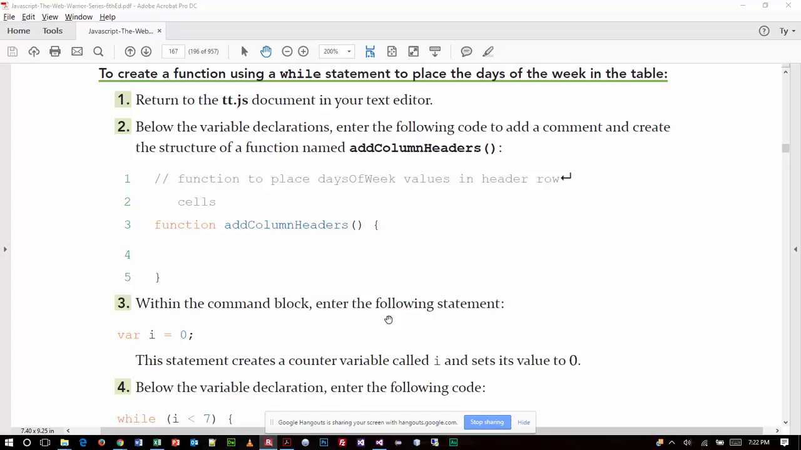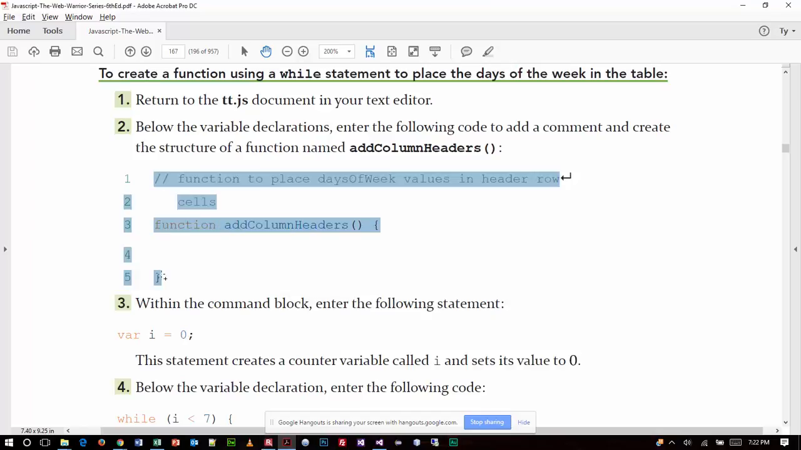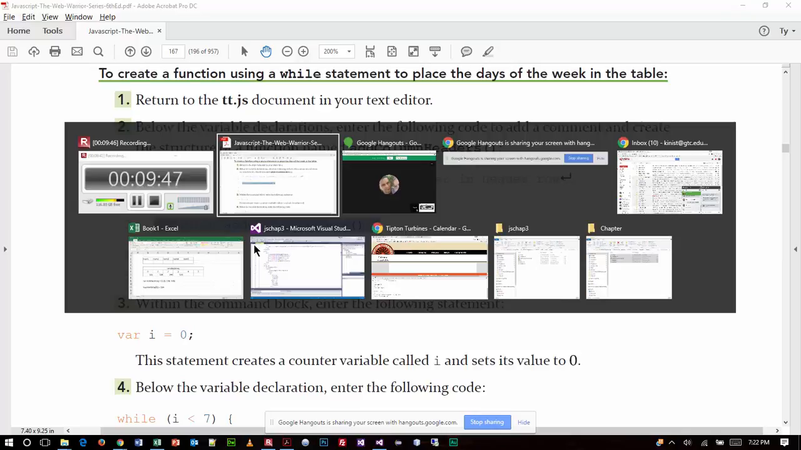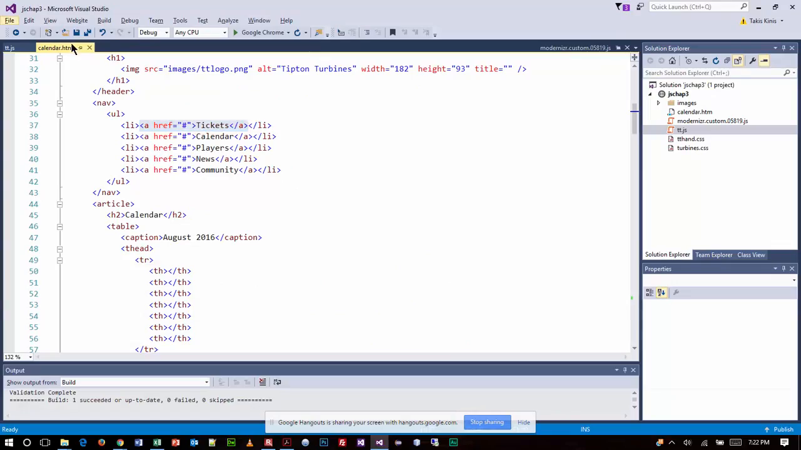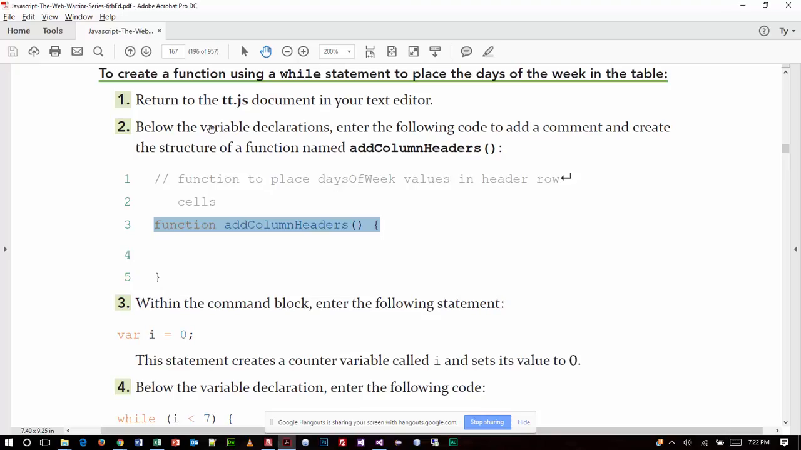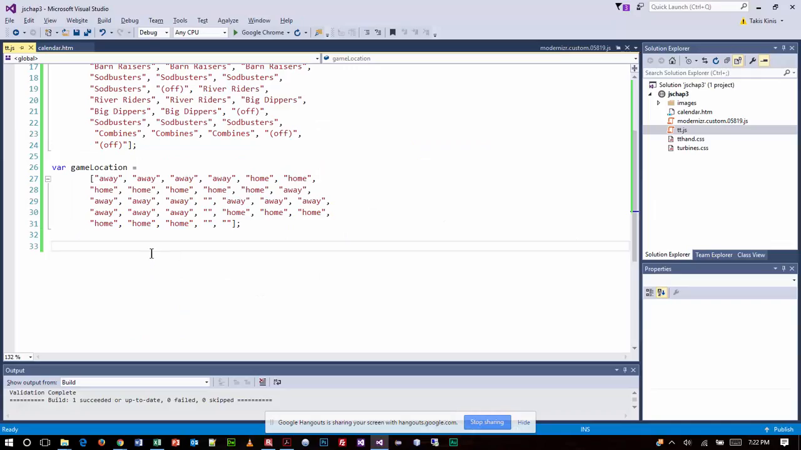All right, we're going to go back to Visual Studio now, and it says we're going to go back to our tt.js document, and it says below the variable declarations, enter the following code, and we're going to create a new function here. And frankly, I'm not going to copy all this and try to delete the line numbers. I'm just going to manually add this in. So let's go back to tt.js. And it probably recommended a spot for it below the variable declarations. Okay, that's where I am right now. You're going to create a new function, make a little blank space in there, and put in a closing curly bracket.